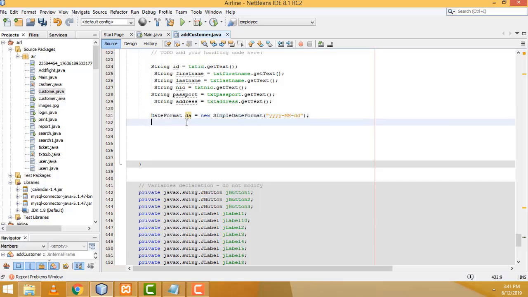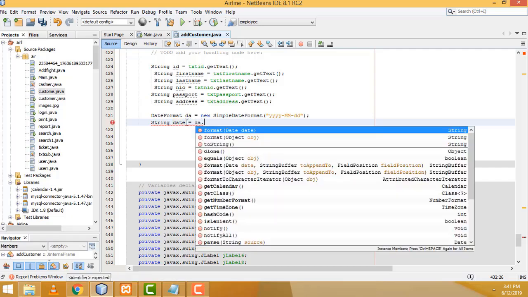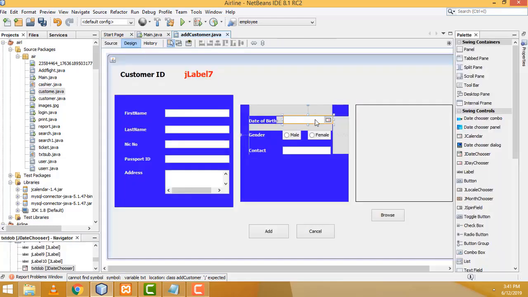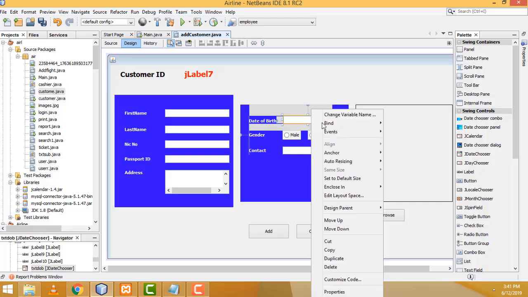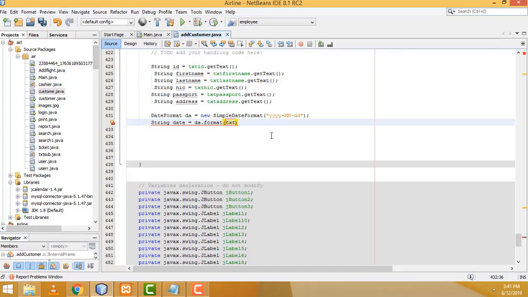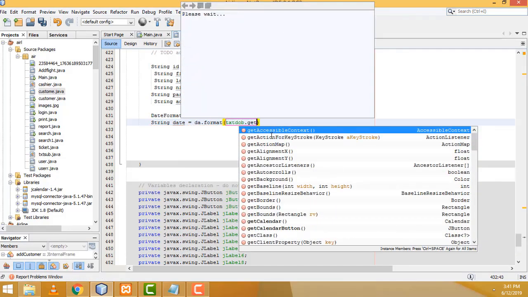After that, what I'm going to do is write String date equals da.format. You have to write this one as txt, this one should be txtDate, I think txtDate, right? txtDob.get.